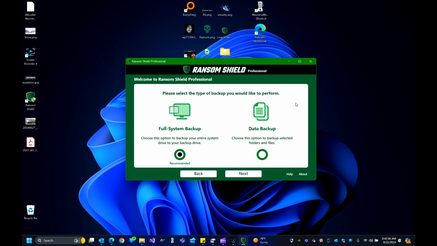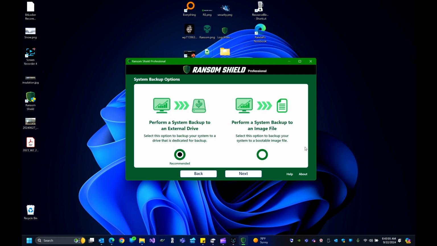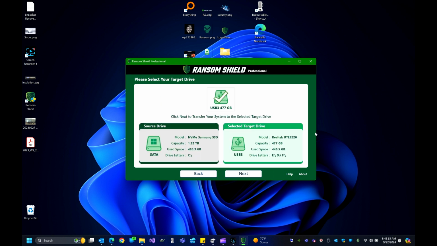The first question we're going to be asked is, do we want to perform a full system backup or do we want to back up just data? So let's go ahead and take the default and select next. Next question is, do we want to back up to an external drive or do we want to back up to an image file? So let's stick with our defaults here. And the software has identified that we have an external Realtek 500 gigabyte USB drive, and it's pre-selected, so we can just click next.